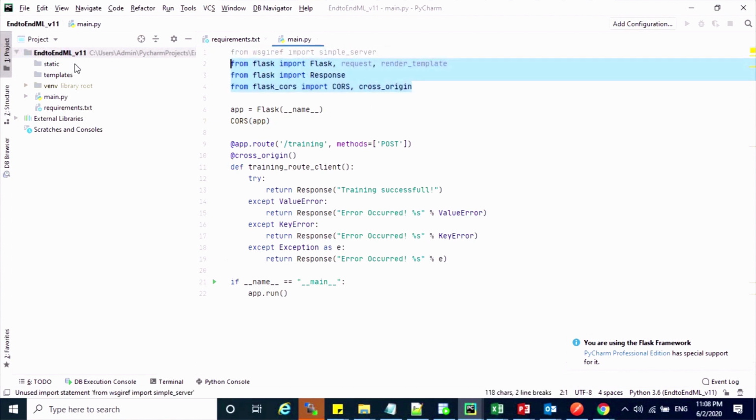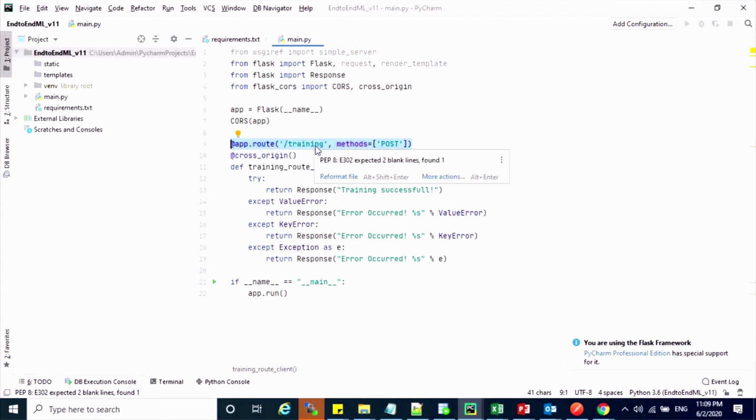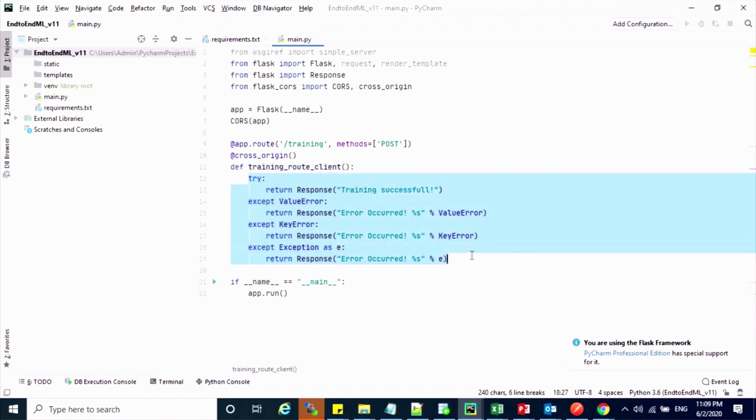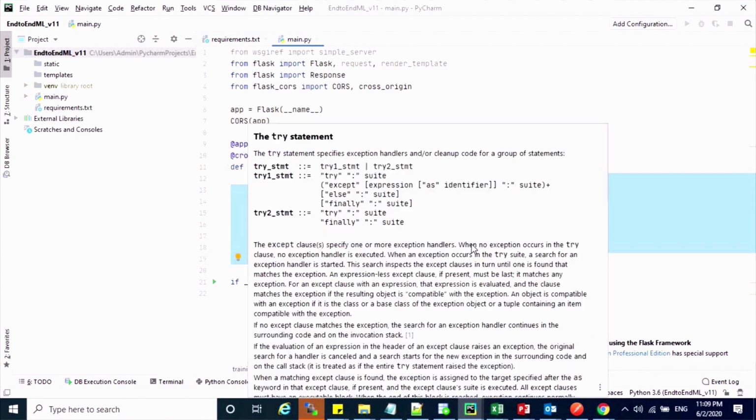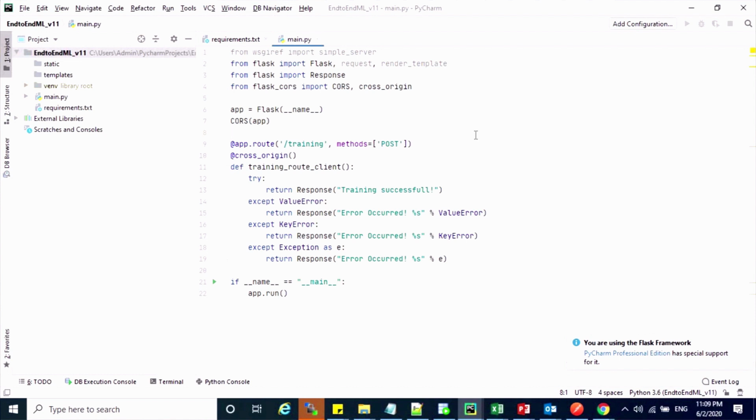So these are the few required libraries I'm importing, and after that I'm initializing the Flask object. This is my route, and it is nothing but my domain slash this path, training. So when you hit that URL, domain slash training, it will call this method, or function I would say. Inside that function I have defined try and except, where I handled the exception. And to run this application, this piece of code will get executed. This is the basic structure of a Flask application.